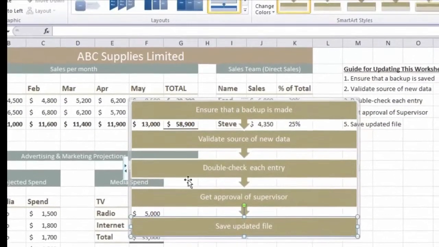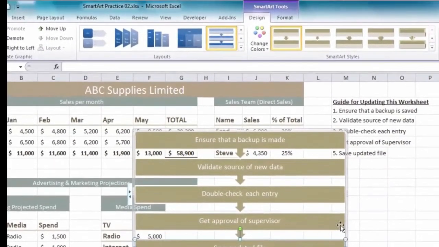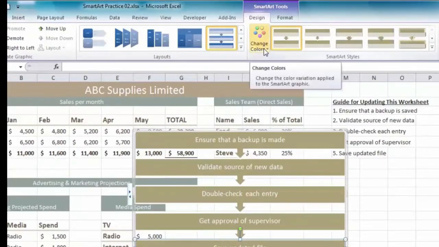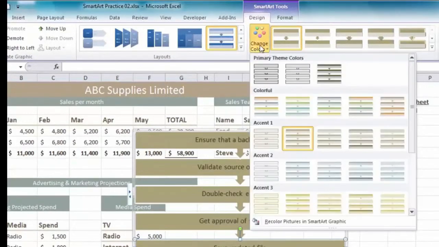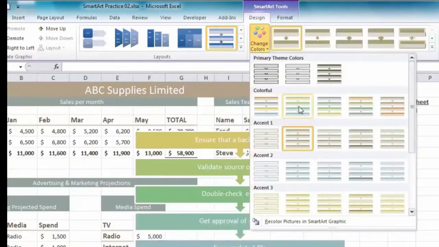Next I'm going to modify the SmartArt with a bit of formatting, so first thing I'll do is make sure the SmartArt is highlighted, so I get the SmartArt tools, and in the Design tab the first button you'll probably see is Change Colors. If I click on that, as I move down with the mouse you can see as I put the mouse over each option we get a variety of colors.